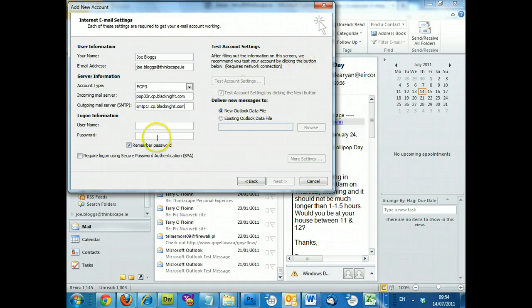Next, we're asked for our username and password, and our username is the email address that was supplied to you. So in this example, it's joe.blogs@thinkscape.ie, and then enter the password details that we supplied you with.